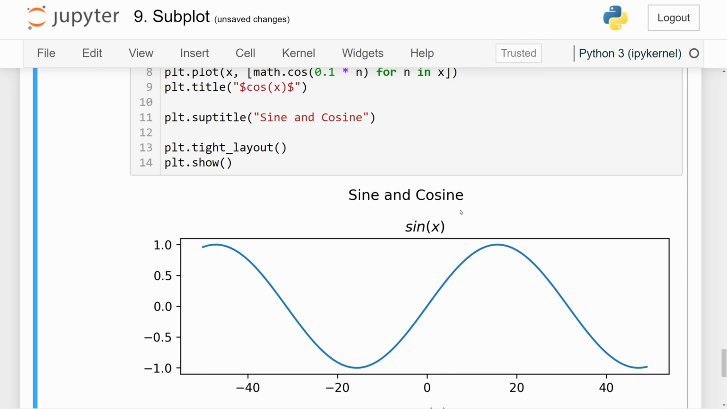So hopefully this video has been helpful in teaching you how to use subplots using Matplotlib. That's it for this video on Matplotlib subplots.